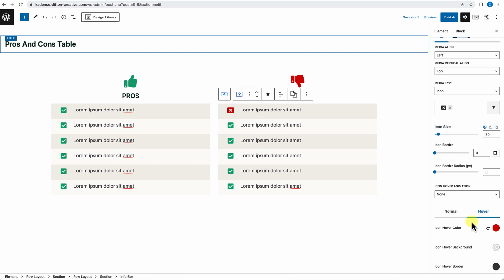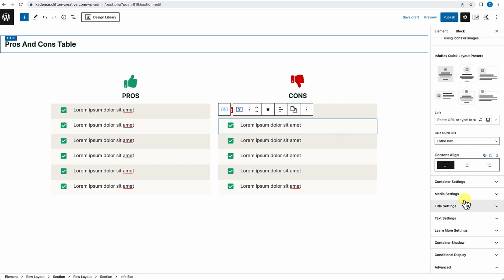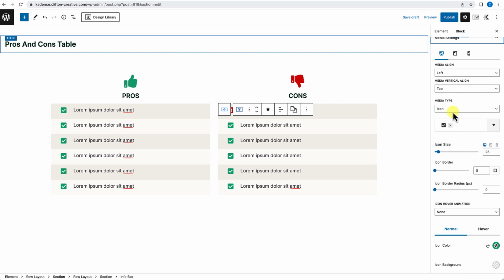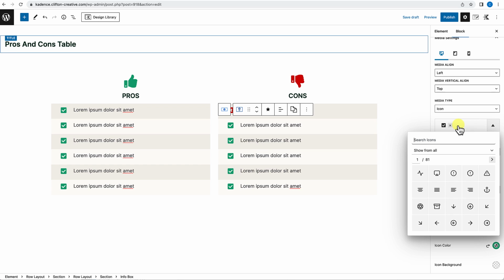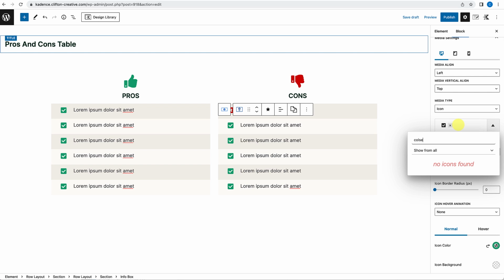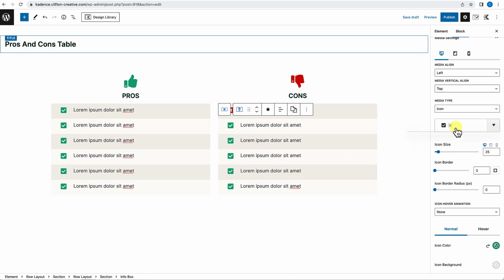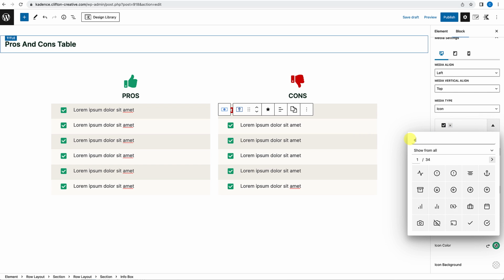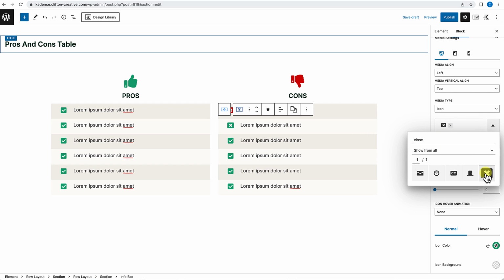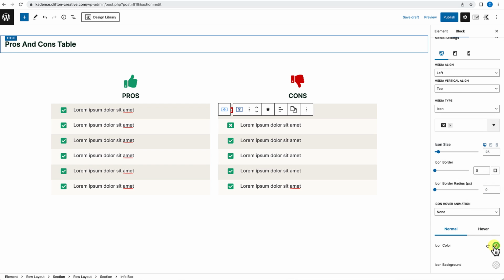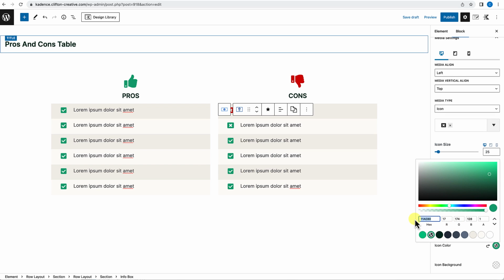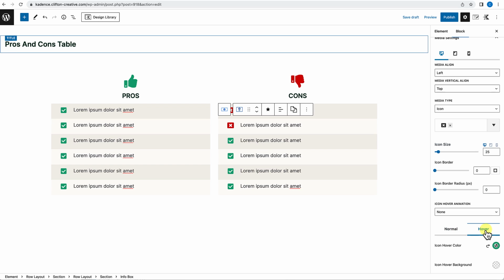Okay. All right, and now that we've done that, let's go ahead and do it for the second one as well. Media settings. Search for close. Whoops. There you have it. Icon color. Hover state.